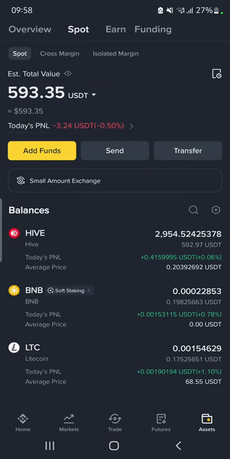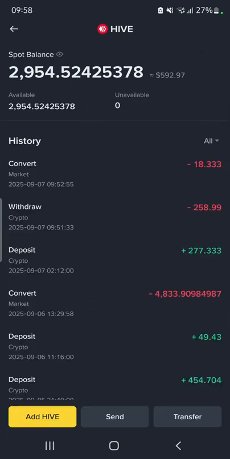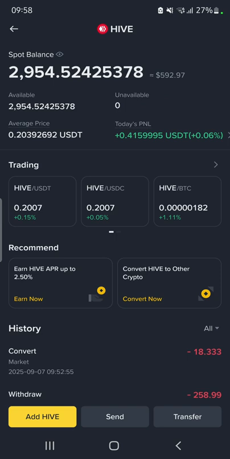When I click on Hive here, you can see my new Hive balance is 2,954.52. So that's the first step. The second step is now to copy your Hive memo. Your Hive memo is where your profits will be sent from the Hive Liquidity Pool Program company. So how do you get your Hive memo?